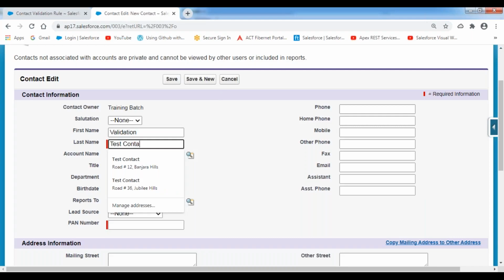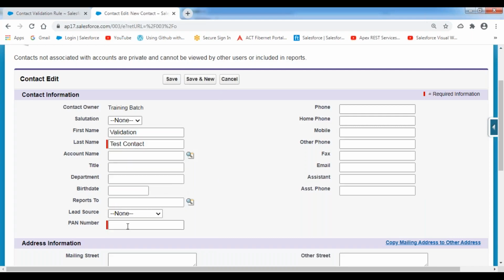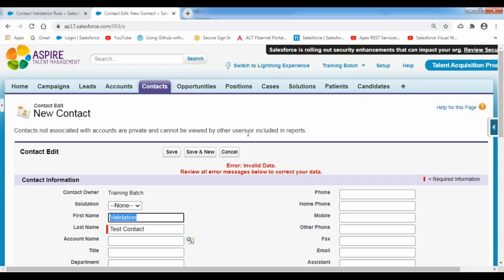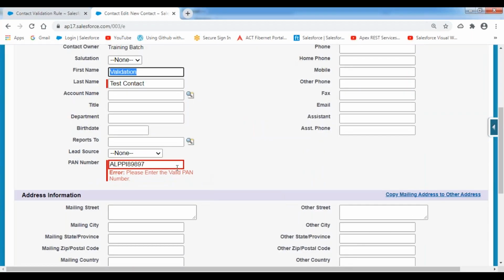Validation test contact. I'm giving the PAN number as something invalid. So now 89897, that means 5 digits. Is it valid? No. Let's click on save, but it won't allow. It is indicating that please enter the valid PAN number.